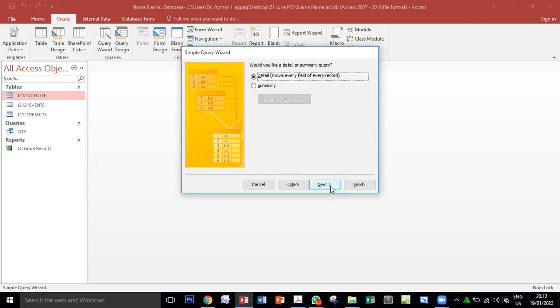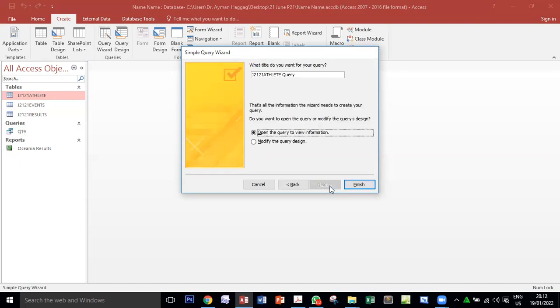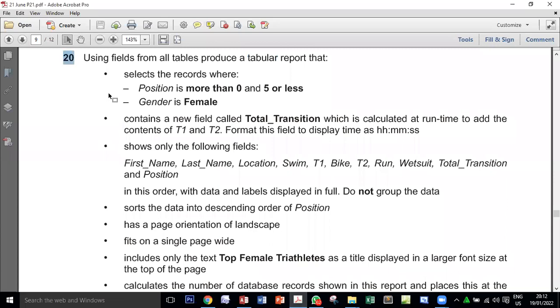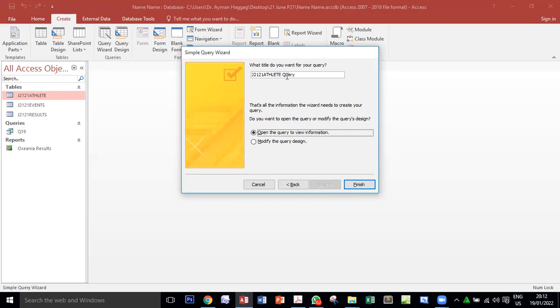Next, detailed or summary query. I leave it as detailed query. And next, what title? We made an agreement last time. We name the query after the question number. So this is question 20. I call it Q20.